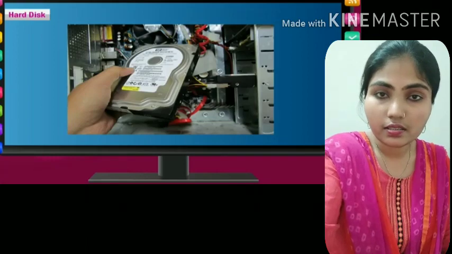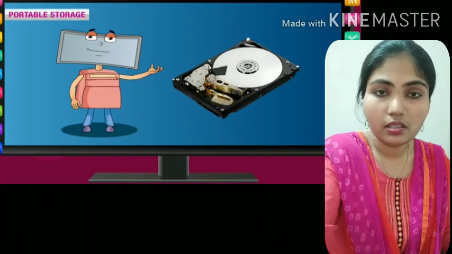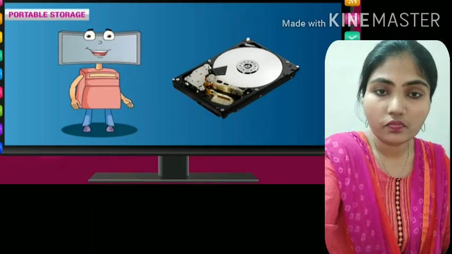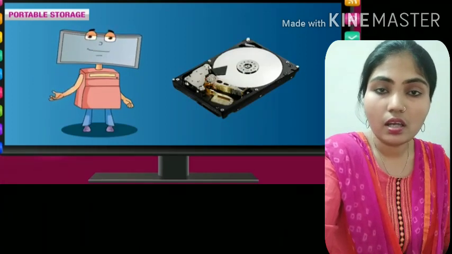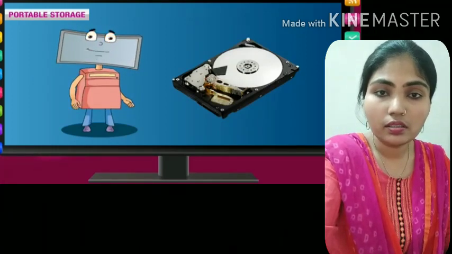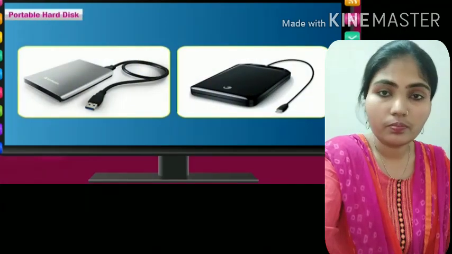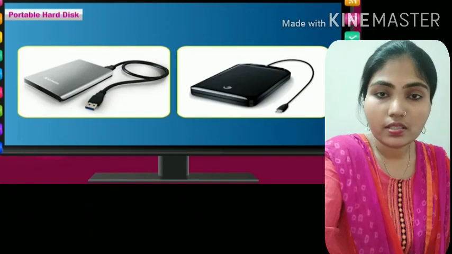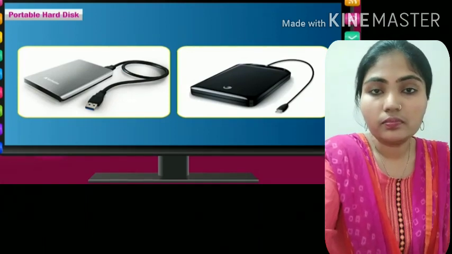Hard disk is a high capacity storage device that is fixed inside the computer cabinet and contains all the software and data. The operating system is stored in hard disk and is loaded in computer memory when we switch on the computer. Hard disk acts as a main storage device.